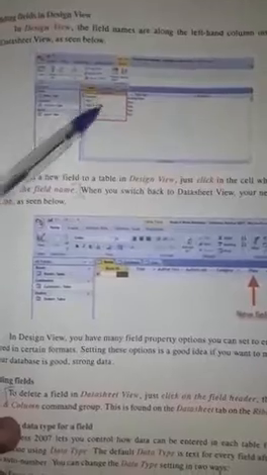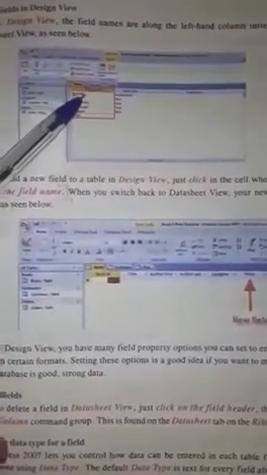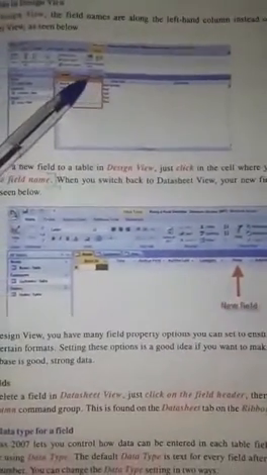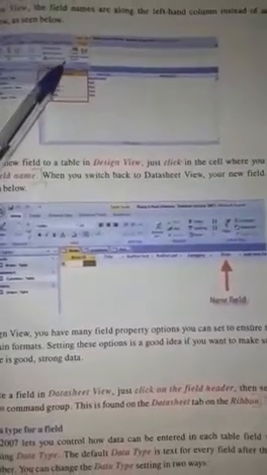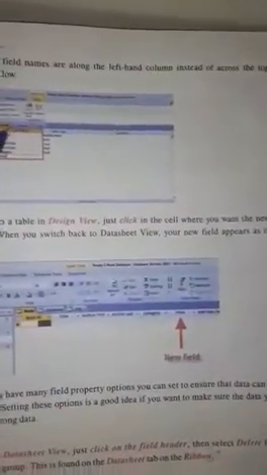In design view, the field names are along the left hand column instead of across the top like datasheet view, as seen below. Here, the field name is available in the left hand side column instead of across the top like datasheet view.